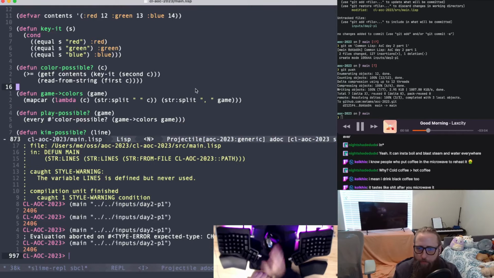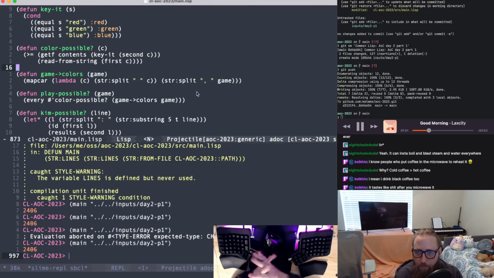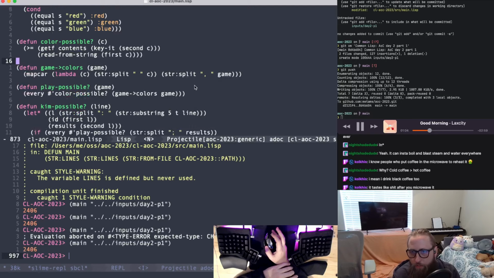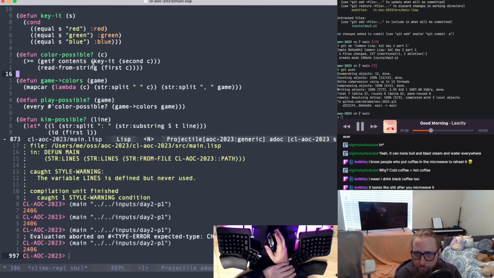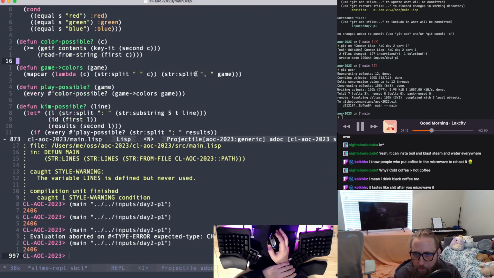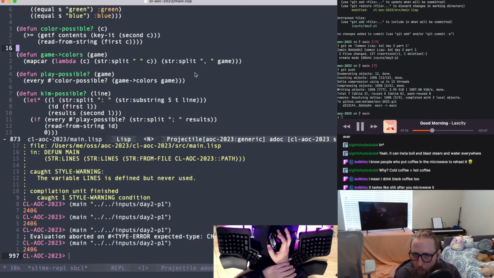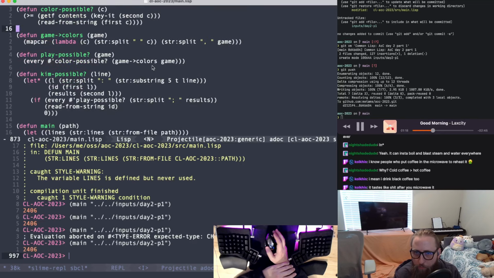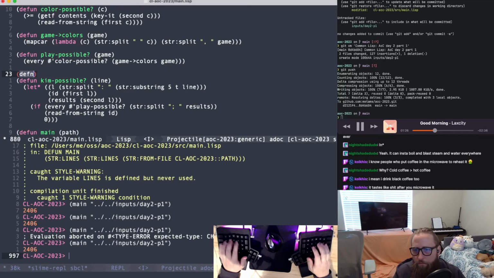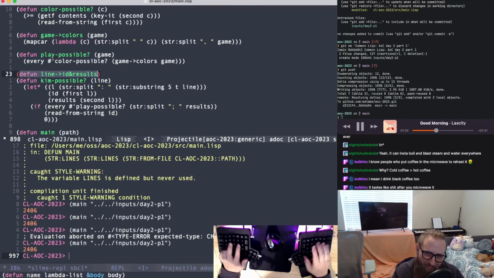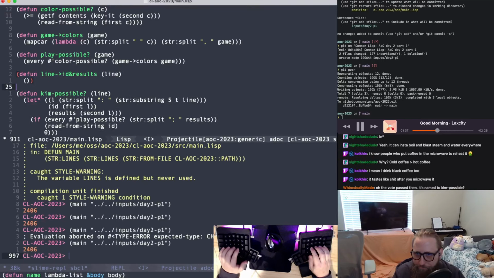There we go. Might help if I put the right actual thing there. Okay, so we have a bunch of one-line functions. Color possible is still fine. Read from string for c. Sure. This is the only thing that I may want something different, which is it's going to be defun line to... We'll just break some people's brains by doing things you can only do in Lisp.